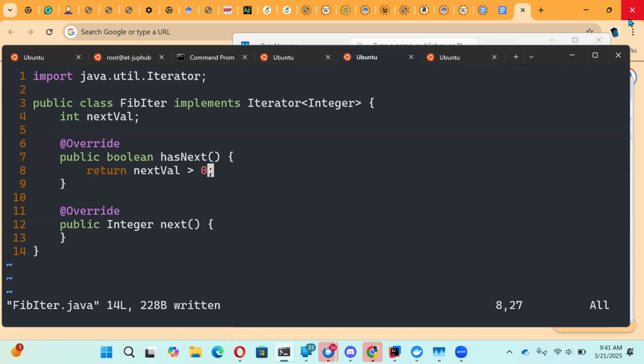And so that means that we have to have our next value pre-computed, right? All right. So what does that tell us? What do I have to do? What else do I need to put in this class to make it work?